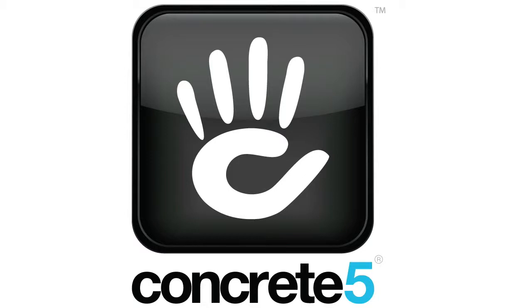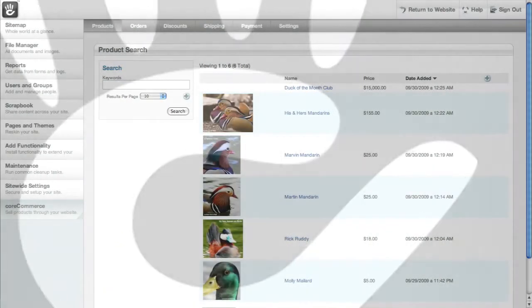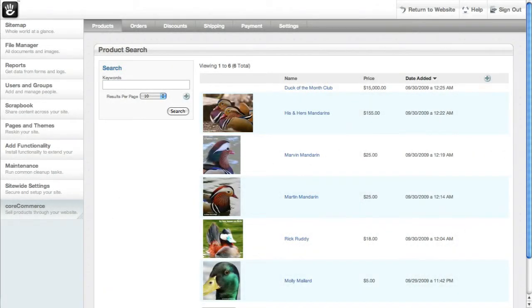Hi, this is Franz, and I'm going to show you how to add a new product in the Core Commerce add-on for concrete5. You can see we've already navigated to the dashboard. We're in the Core Commerce section with the Products tab open, and you can see we've made a little example site where we're selling ducks.